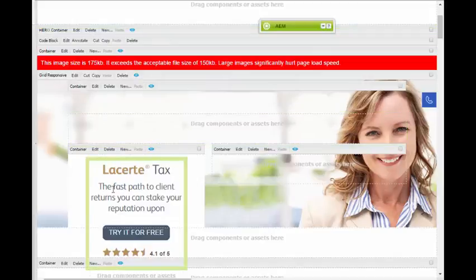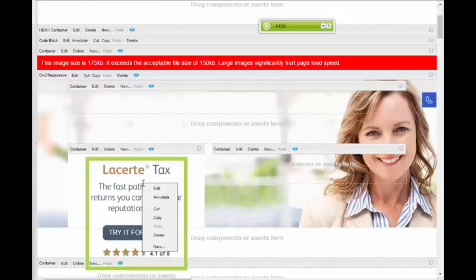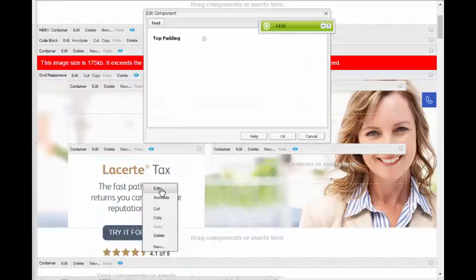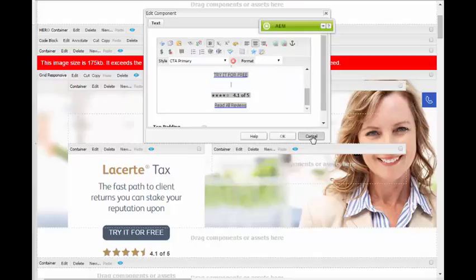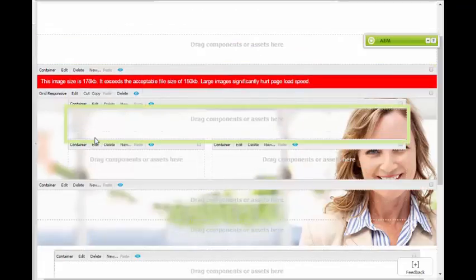I can tell that this is a text component because it's got text in it. So let's go ahead and build that out. We're going to take a little bit of a shortcut. We're going to click Edit, open this up. So I'm on the Lacerte homepage. I'm just going to copy this across. Now I've got that copied into memory.